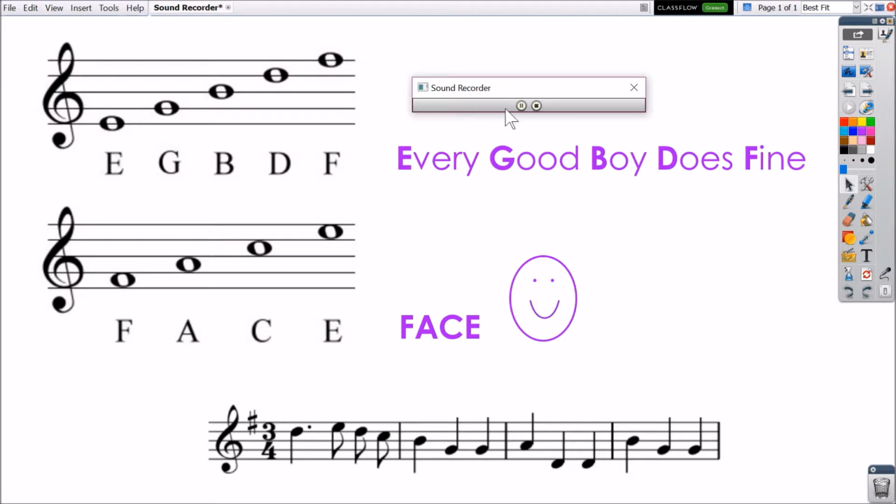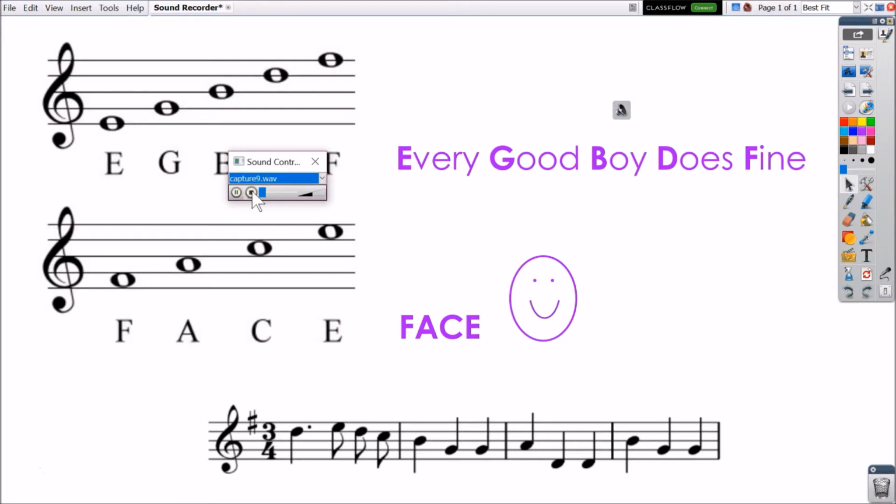You can pause and resume at any time. To end the recording, click the Stop button. The recording is saved as a WAV file, and the sound file icon appears on your flip chart page. You can play the file at any time by clicking on the audio icon. Or in design mode, you can manipulate it like any other object by selecting it.